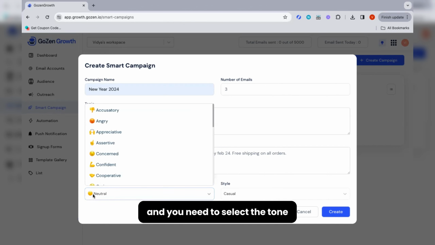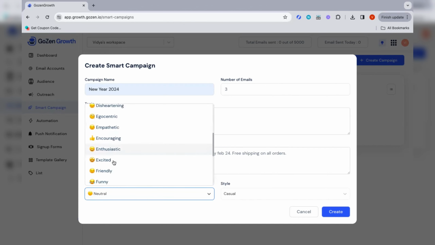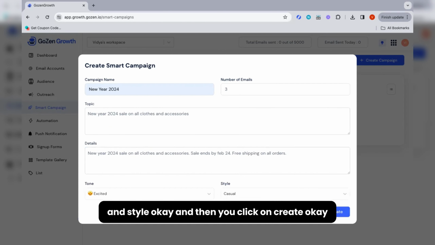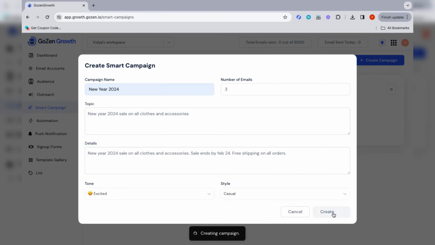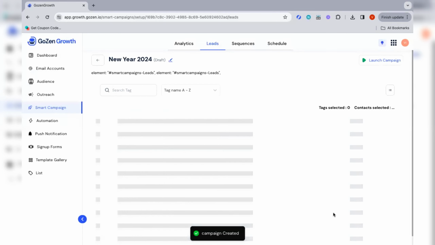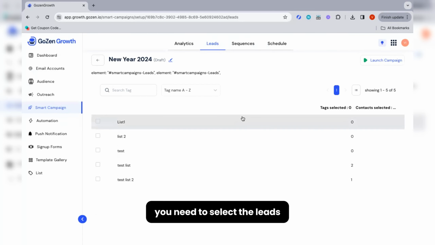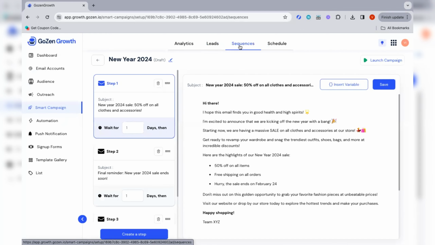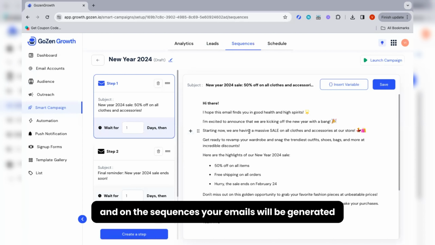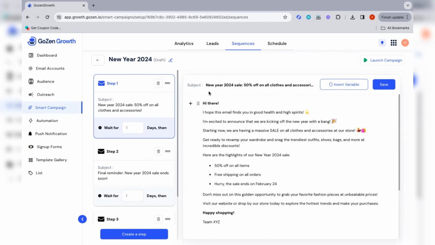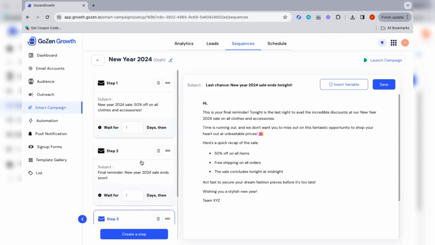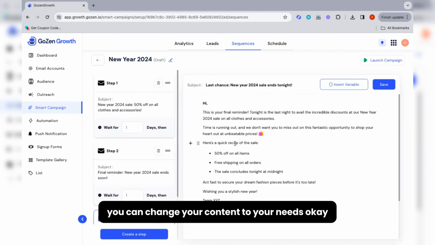And you need to select the tone and style. And then you click on create. You need to select the leads which you want to send the campaign to. And on the sequences, your emails will be generated. These are the example emails. You can change your content to your needs.